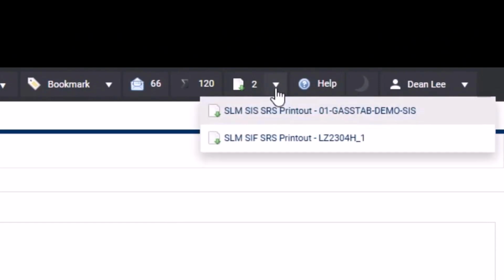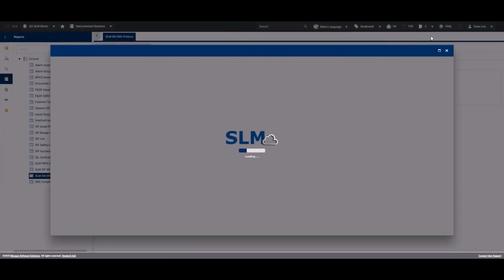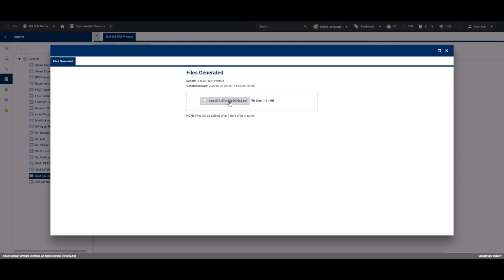Again, if we click the arrow, we can see our SRS printout available. If we click on there, we can see that the file has been generated, and if we click this button, we can download a PDF copy.